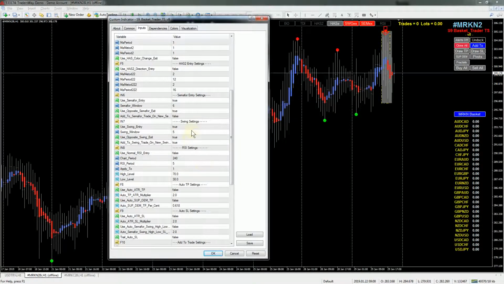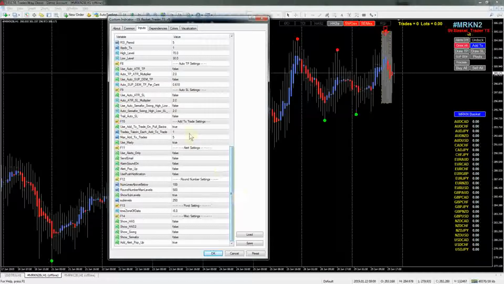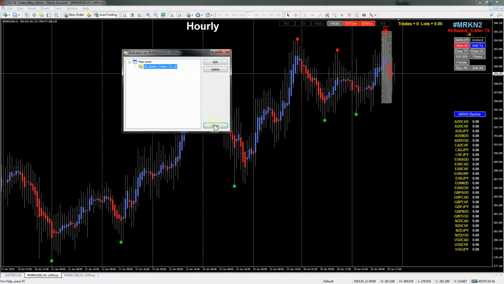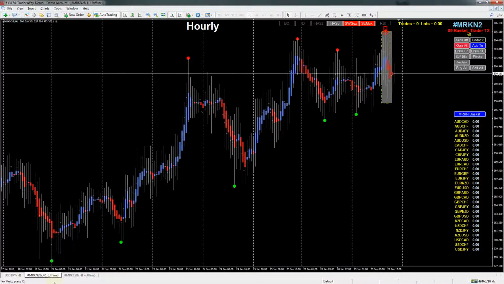And since I got the exit of the swing turned on and the exit of the semaphore, which you can see up here by the little X, they both have to be in agreement to get an exit. It's not one or the other in this case. They both have to be in agreement to get an exit. And then I got the add to trades turned on, and also Marty turned on. So that's basically some of my basic settings I use. And these are all 1 hour. So I'm on 1 hour charts, and I got the database on 1 hour.